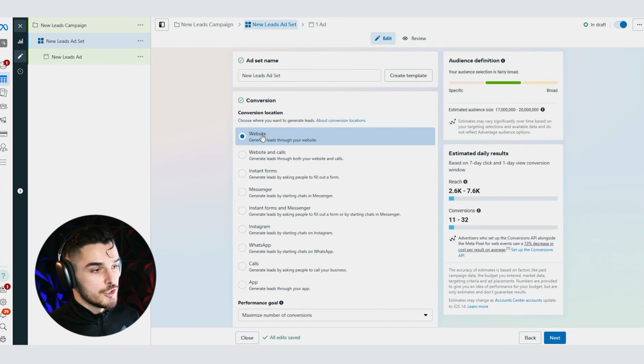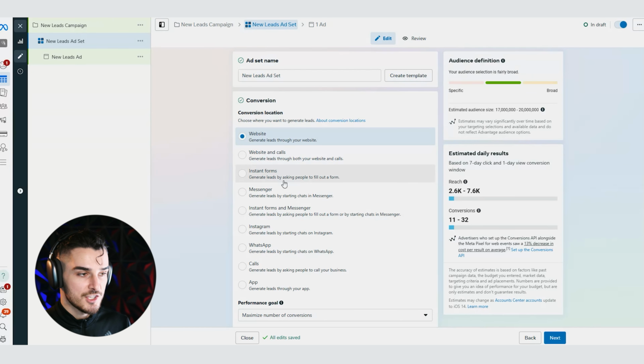Now, when it comes to conversion location, me specifically, I love to run it to a website because we're going to increase the quality of these leads when we make them go to a website and type everything manually. If you are more rookie or beginner, you can use instant forms or messenger. You're going to get a lot more volume. Or if you have a massive team that's just hungry and craving for volume, again, use instant forms or messenger.